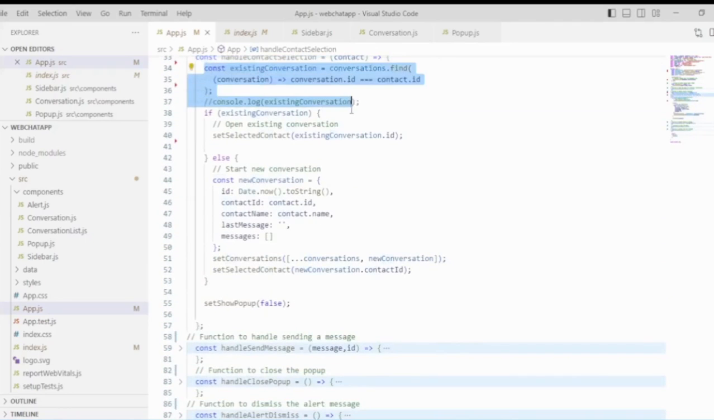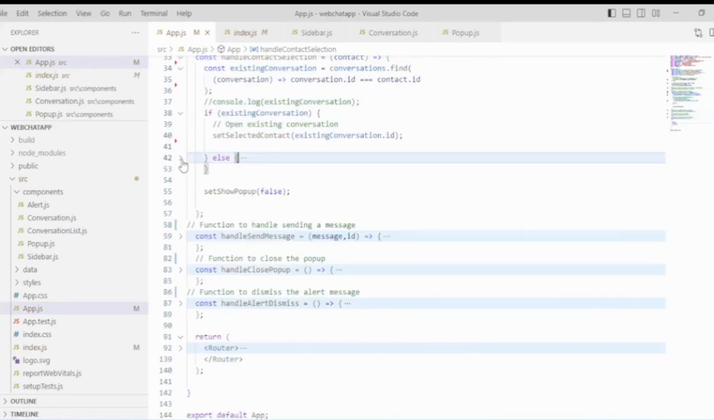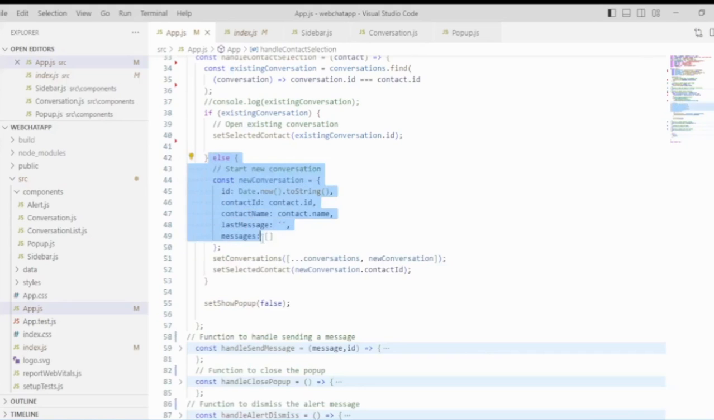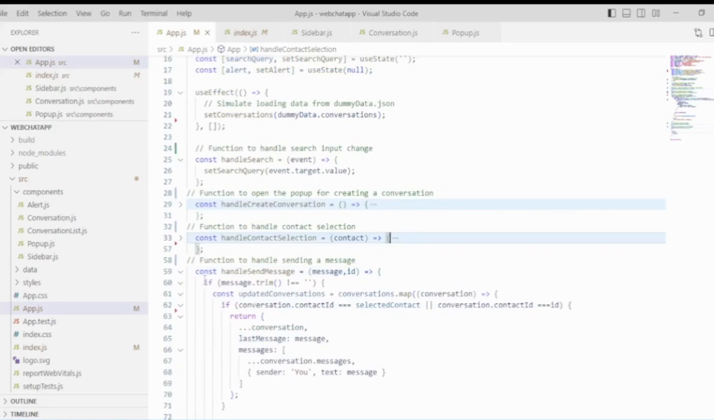It checks if an existing conversation with the selected contact already exists. If it does, the existing conversation is opened by setting the selected contact state to the corresponding contact ID. If not, a new conversation is started by creating a new conversation object and adding it to the conversation state array. Next is sending message.